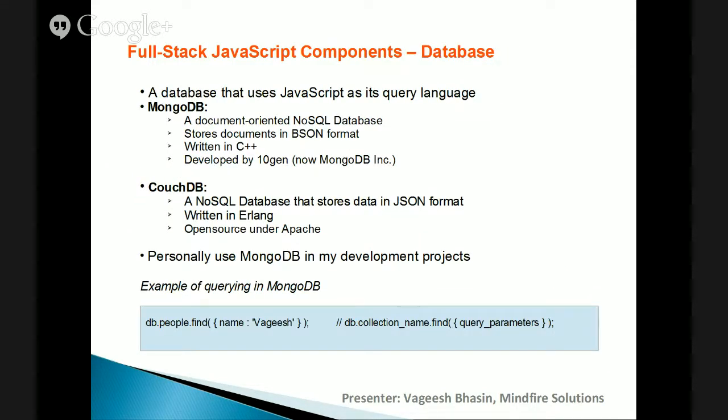Then I have the database. Now, which database? It provides you any list: NoSQL database, MySQL, MS SQL. It does not restrict Node.js. I'm talking Node.js does not restrict any database that you use. But for a full stack JavaScript framework, you need to have a database that uses JavaScript as its query language.